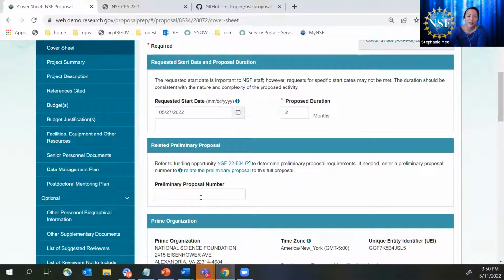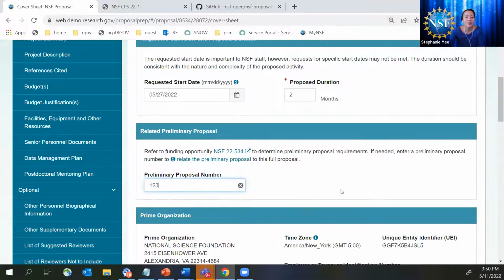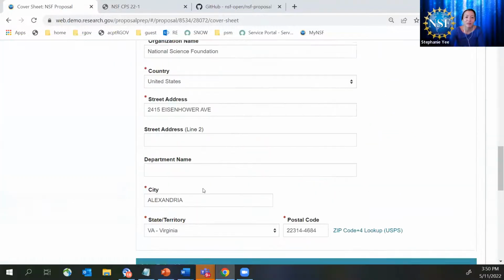So if you require it, before this release, we were enforcing not only is there a number here, so right now you see prelim proposals. We will validate that number. So I'm going to go ahead and click save.